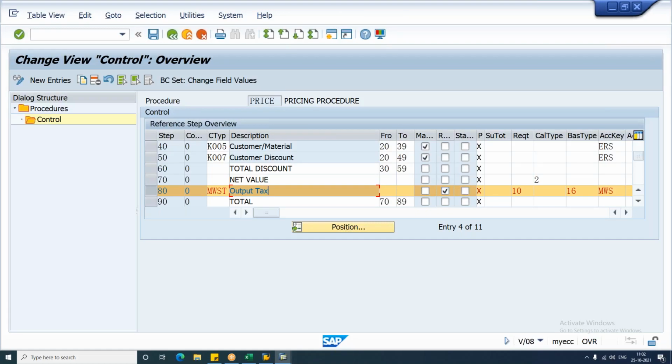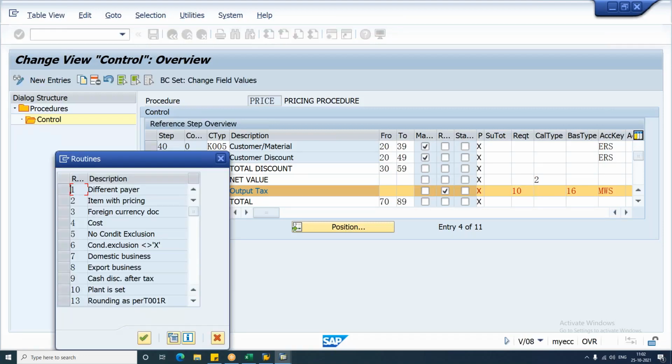That's the first thing. And requirement needs to be maintained as 10. Now what is this requirement 10 over here? We are trying to maintain a dependent entry for the tax condition type. Plant is set. Now, what is this plant is set? The system is going to perform a check on whether plant information has been maintained or not. If plant information is missing, then taxes will not be calculated. If plant information is maintained, then taxes will be calculated. That is what this particular requirement means.